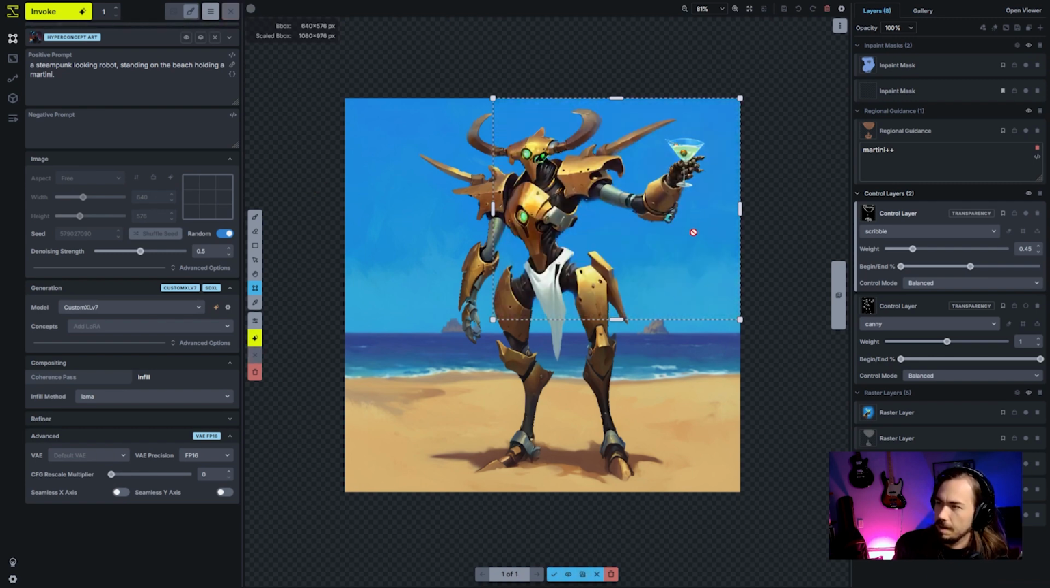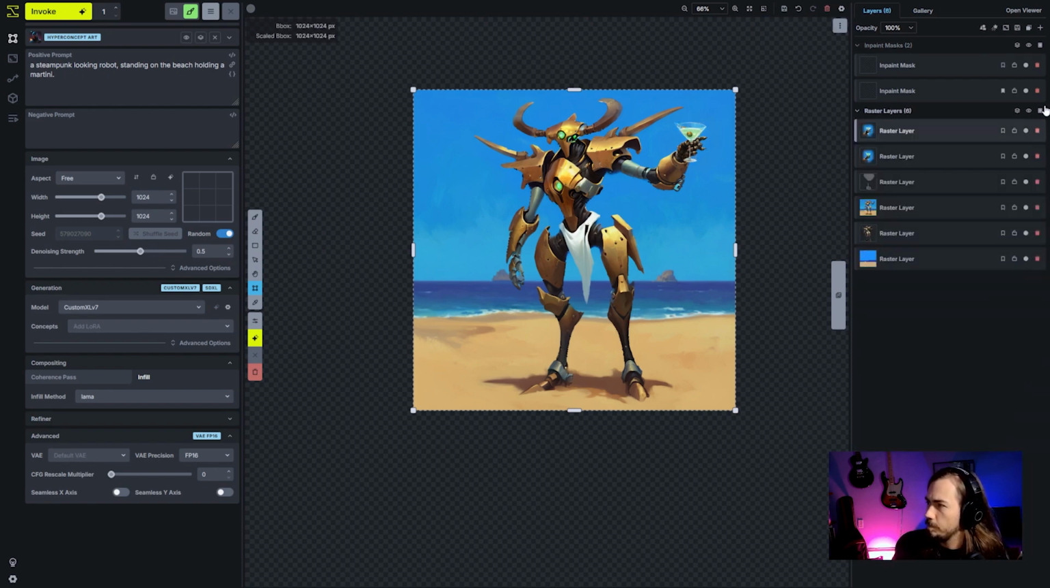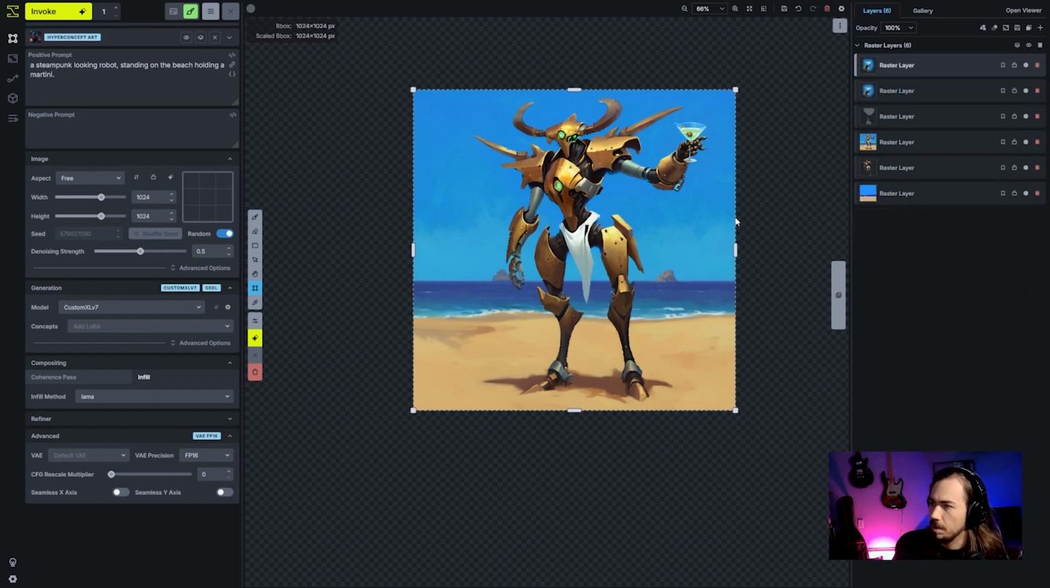Oh, look at that. Again, my sketch quality notwithstanding, we do have our new martini. So we've taken our robot, we've taken him out to the beach, we've given him a martini glass. We're happy. We'll delete our control layers just to really marvel in what we have done. Voila.